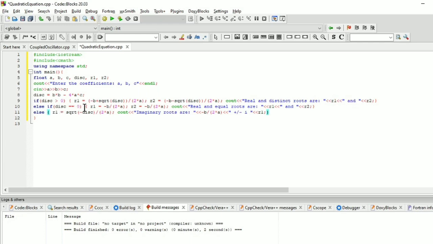If discriminant is equal to 0, then roots will be simply minus b by 2a and the message will be real and equal roots are, then the value separated by AND. And if both these conditions are not satisfied, which means the roots are imaginary, then we have deliberately written r1, that is the first root, equal to square root of minus discriminant divided by 2a, because otherwise if discriminant is negative, its square root cannot be calculated by our program. So that is why we have put a negative sign in front of discriminant so that it becomes positive.